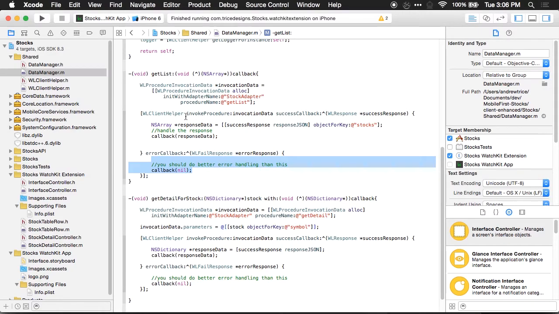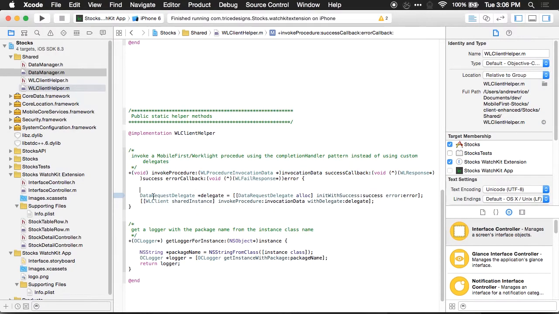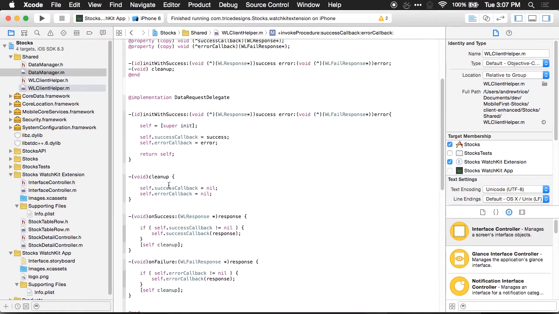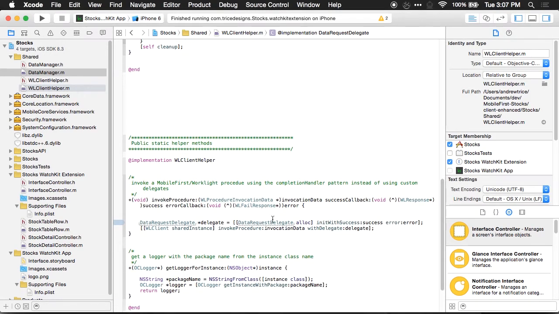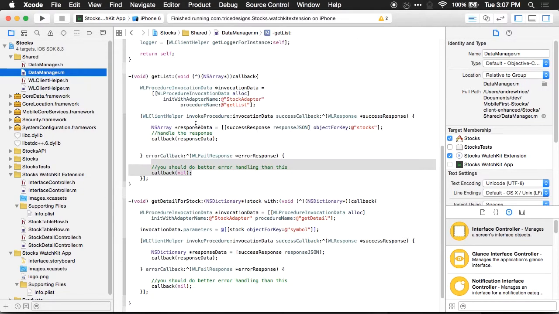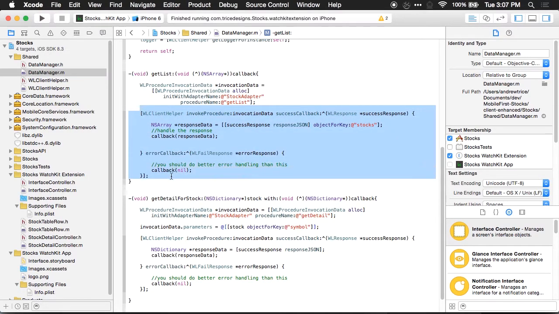Now, if I jump into my invoke procedure method, what happens here is I'm actually calling invoke procedure on the WorkLight client shared instance. The WorkLight client is the class that encapsulates basically everything for the MobileFirst Platform Foundation server. You'll use this class to connect to the server. You'll use it to invoke procedures. What happens is I create a delegate, which I've got up here. This delegate, I set it up so that I can use callbacks. I can use code blocks instead of using the delegate pattern. I'm not going to get into too much detail about that. But the most important part is that I'm invoking this procedure. I'm able to handle the response or handle the error.